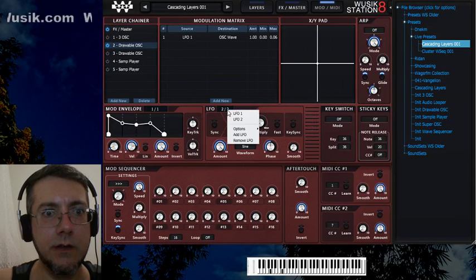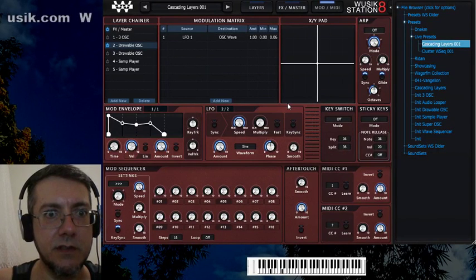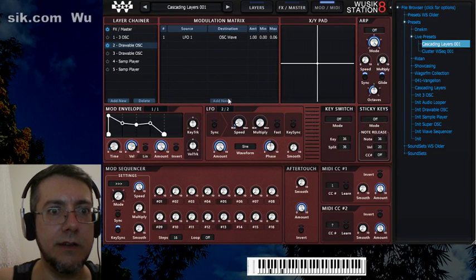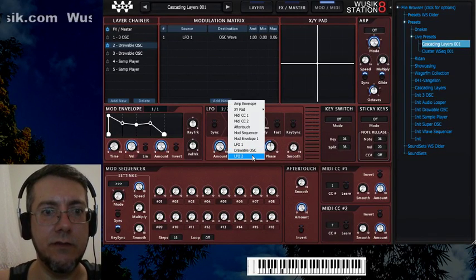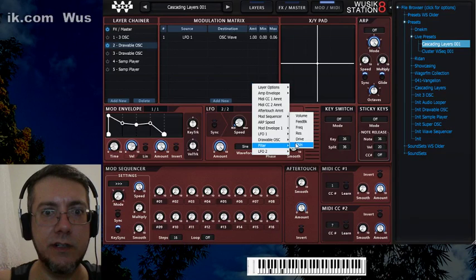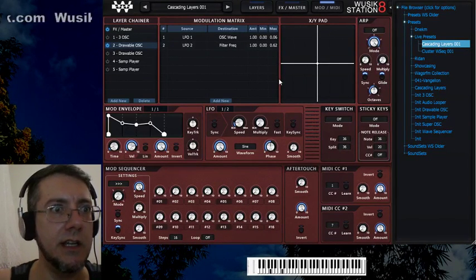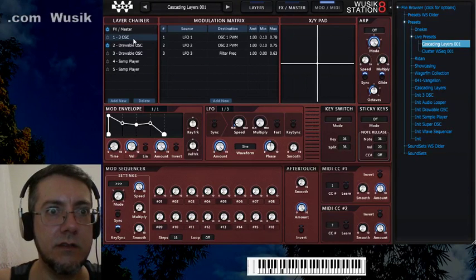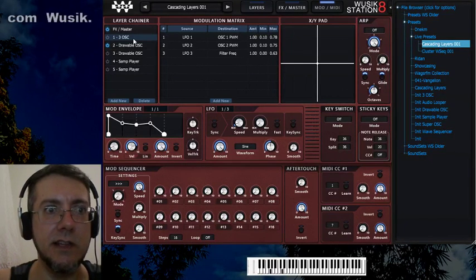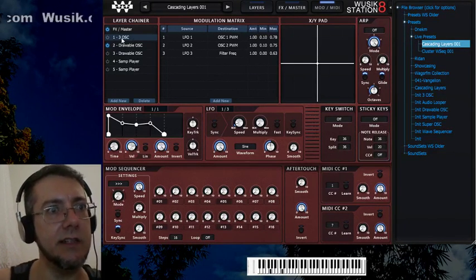This LFO I'm going to use positive on output again, and then I'm going to add the LFO 2 to filter frequency and also not open so fully. Let me check if on oscillator layer 1 I did it right. Yeah, I did it right.